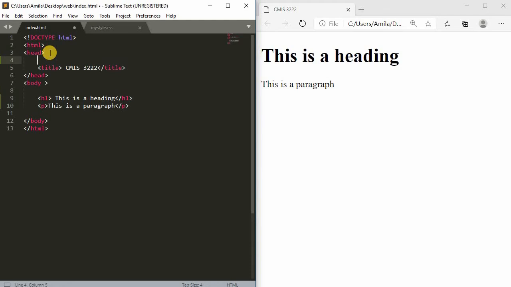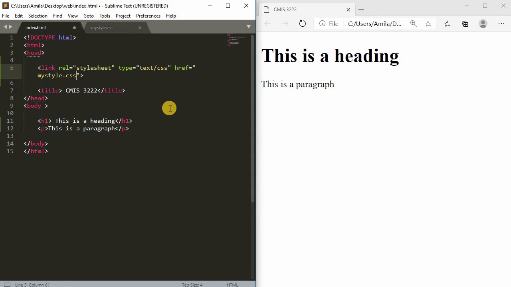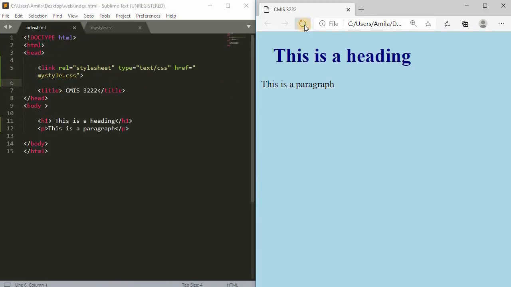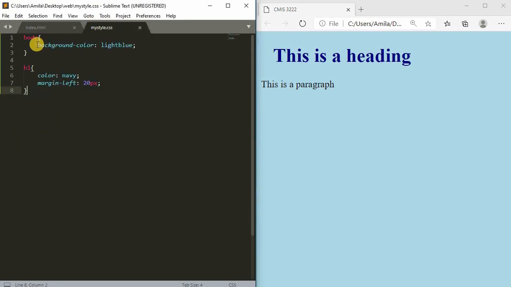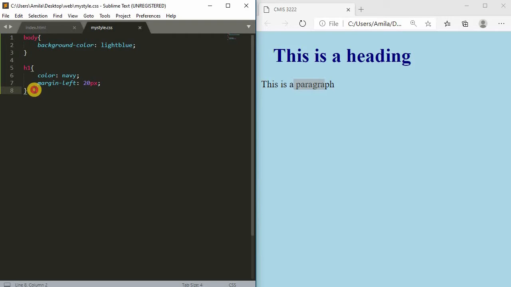Connect the CSS file. External styles are defined within the link element, inside the head section of an HTML page. Sublime Text automatically completes the line. Add the CSS file name with the CSS extension. In this situation, mystyle.css. Background color and the text color have changed. Add text color to the paragraph.